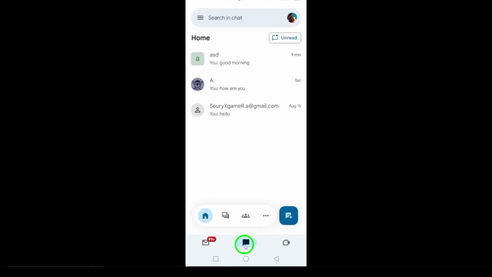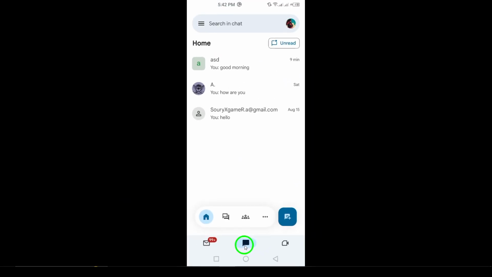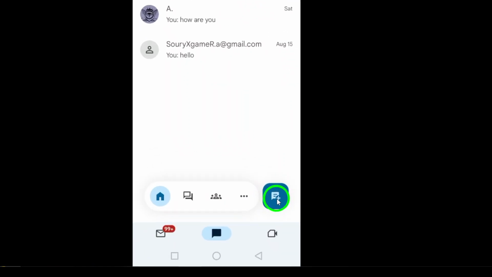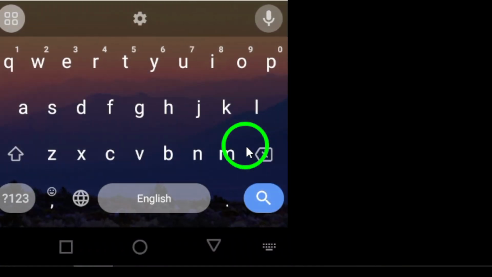3. Next, tap the message with the plus icon, which you'll find at the bottom right corner. This icon signals that there are new message requests waiting for your approval.